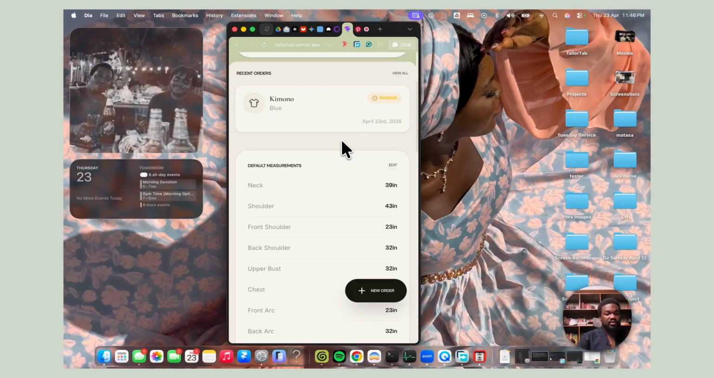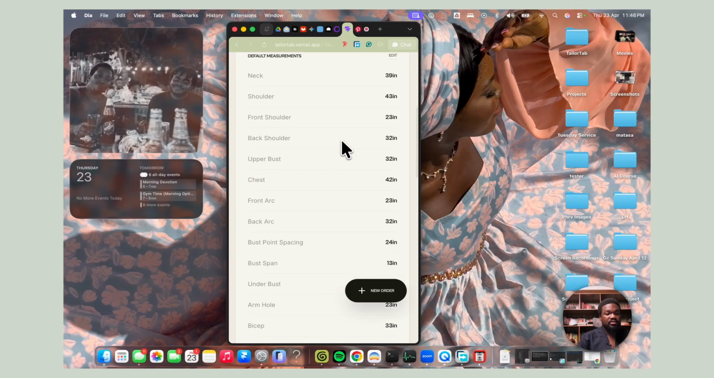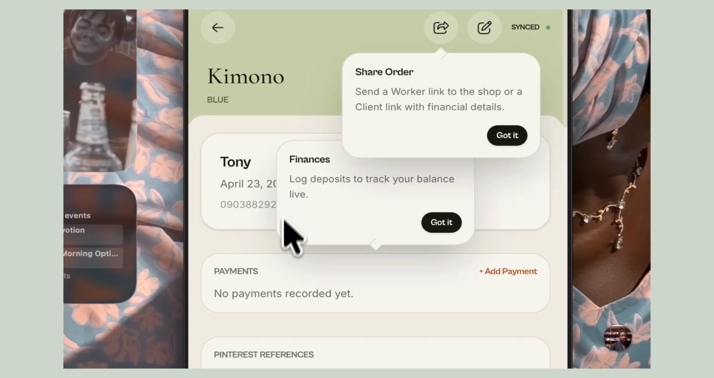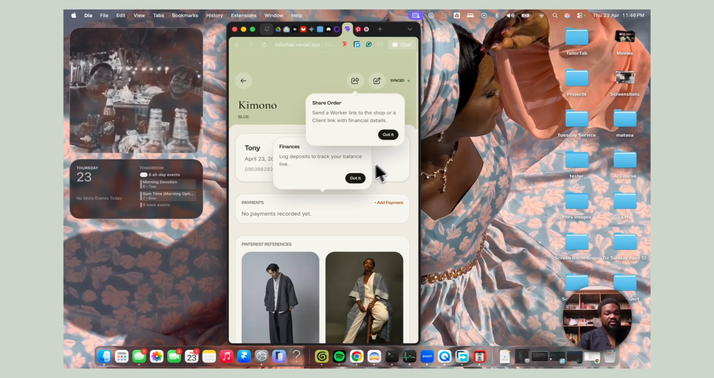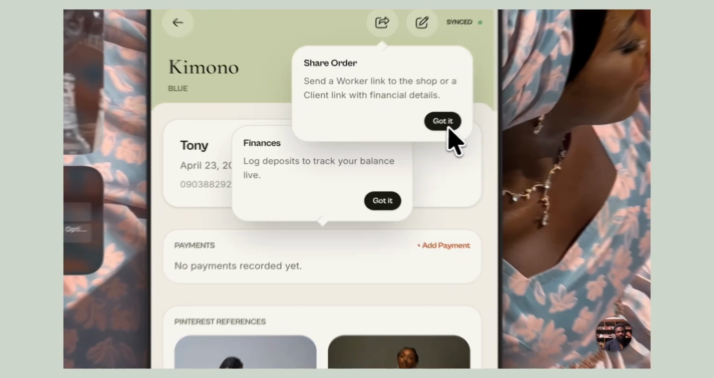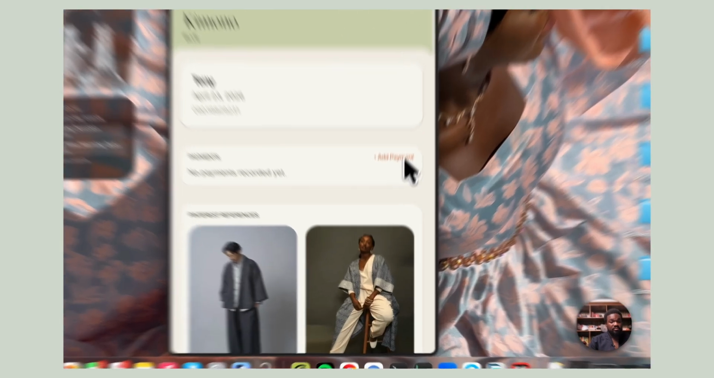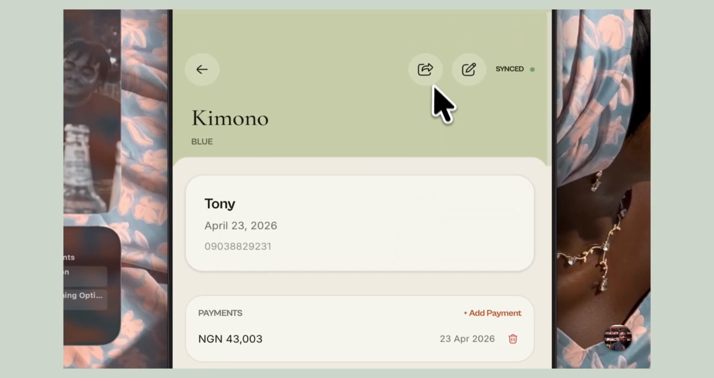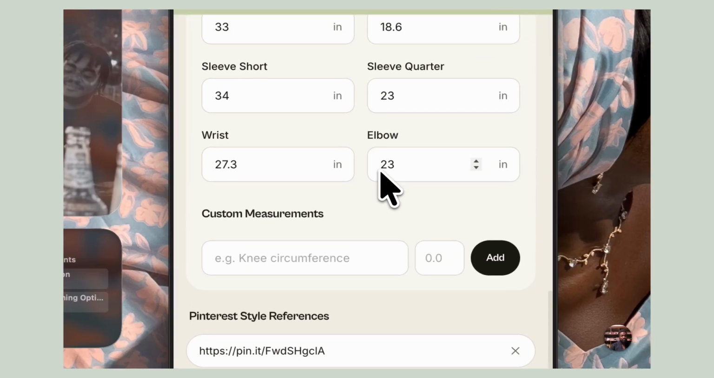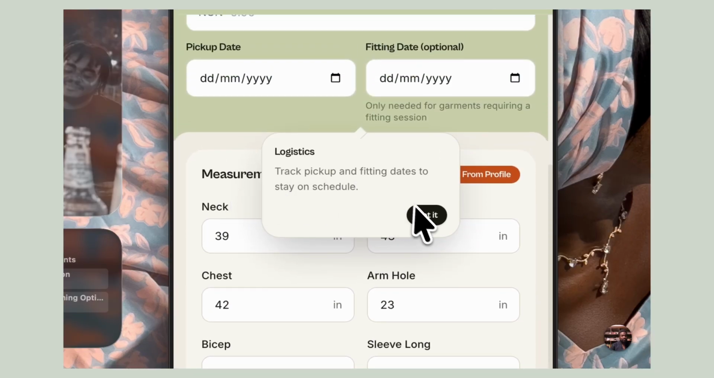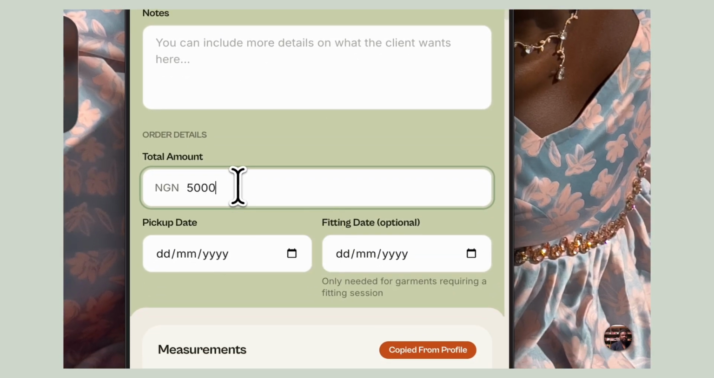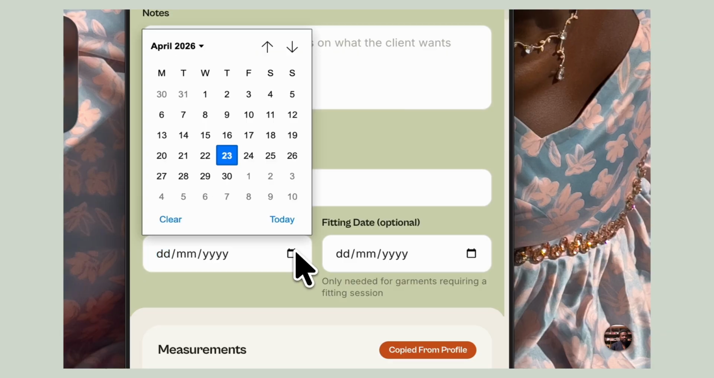Great. Now you can look at all of Tony's default measurements. You can look at the kimono. So these are basically tooltips that show you what you can do. You can add payments. You can come here to also work on stuff like how much you guys agreed for the outfits.